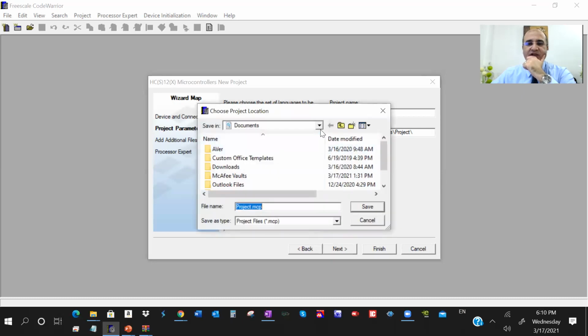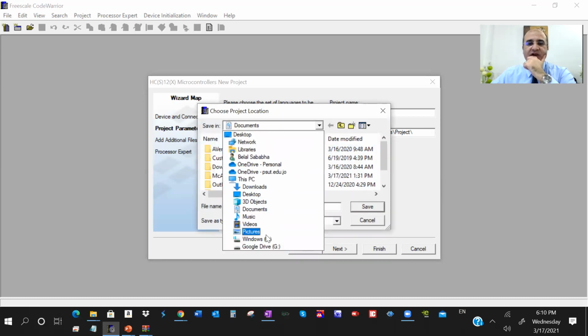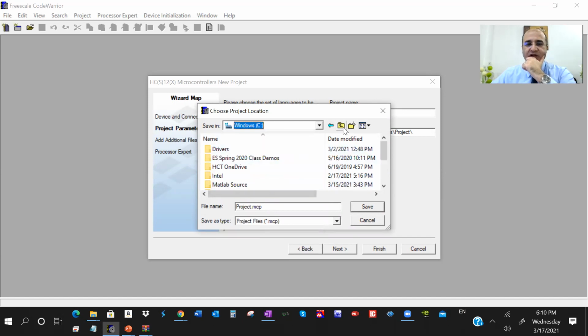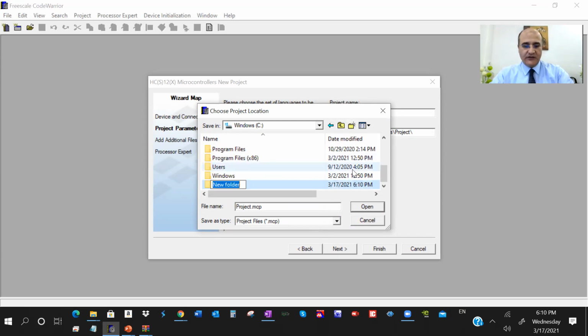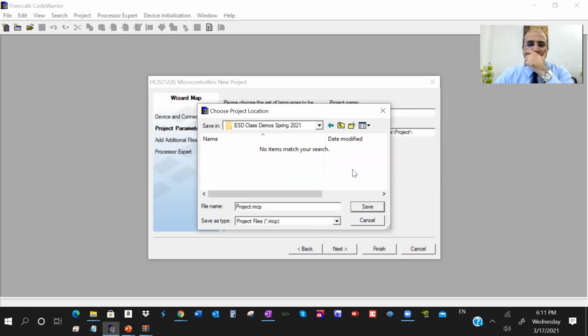So let me choose a location. Let me choose my C drive. Create a folder here. Okay. Embedded systems design. Class demos. Spring 2021. And here, let's make the folder for project 1. So class demo 1.